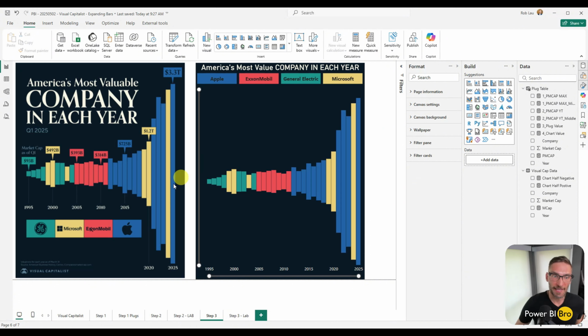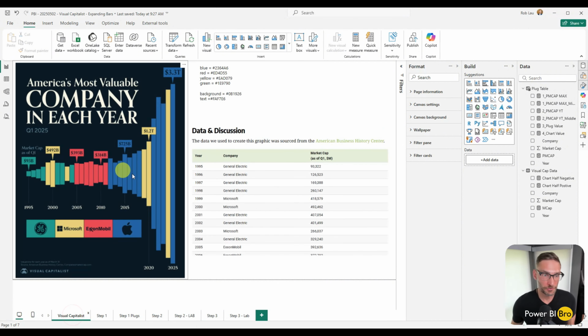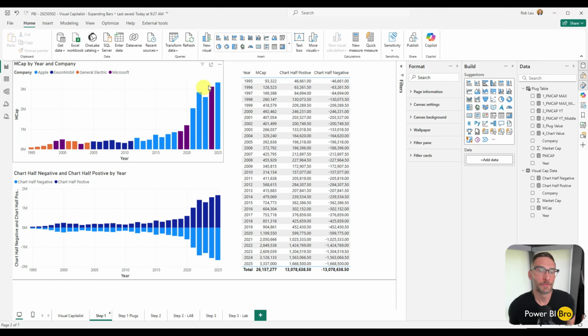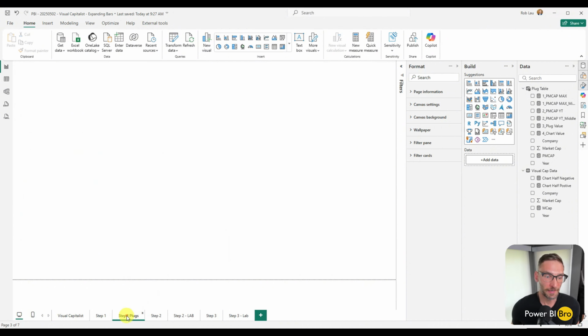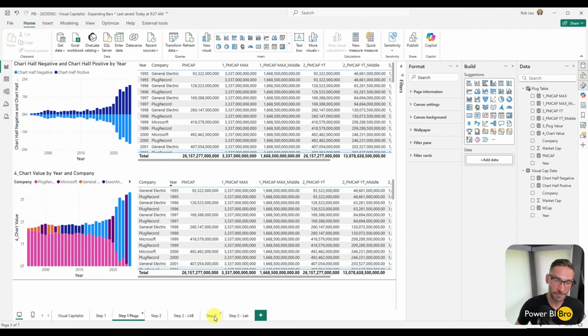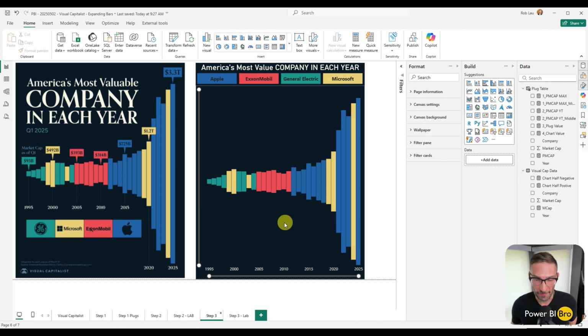15 minutes. Now you know how to go from Visual Capitalist: how do you make this expanding bar chart? Enjoy the curiosity of it. Start with the problem of a normal bar chart. Start with this to then understand plug records, this pink, and then how you can format them to hide the background, creating that visual. Spot on.